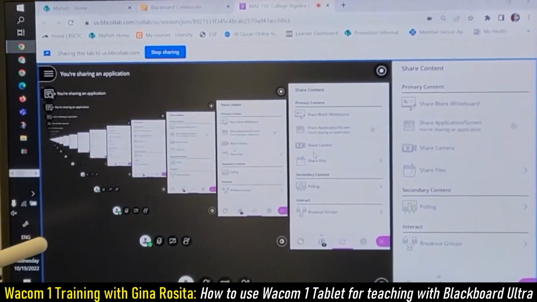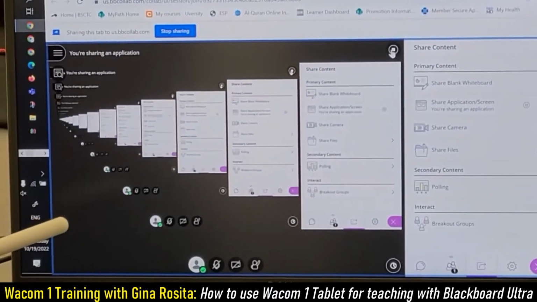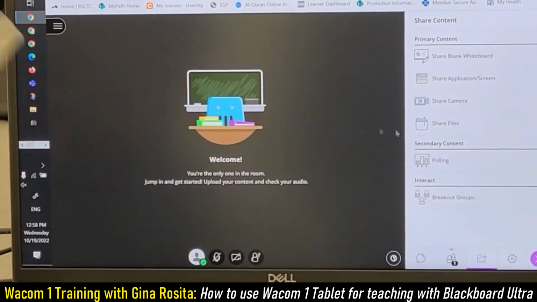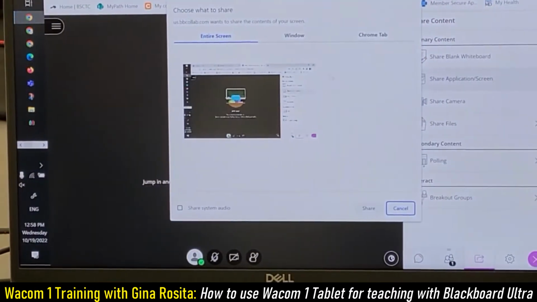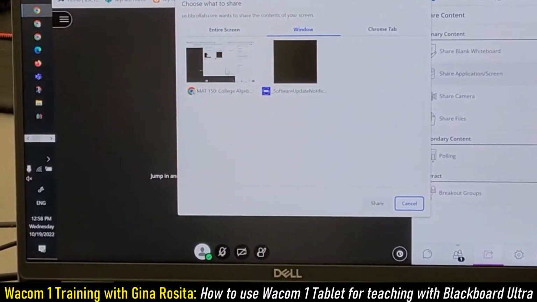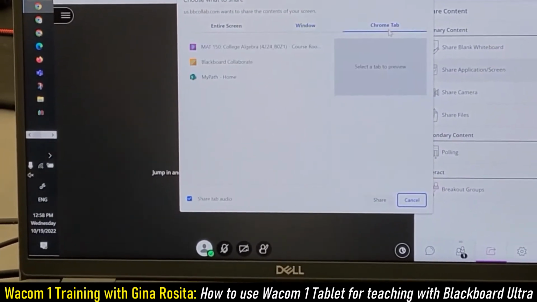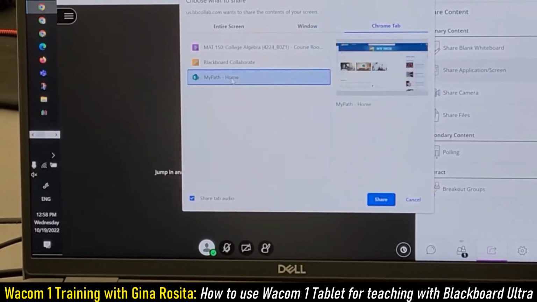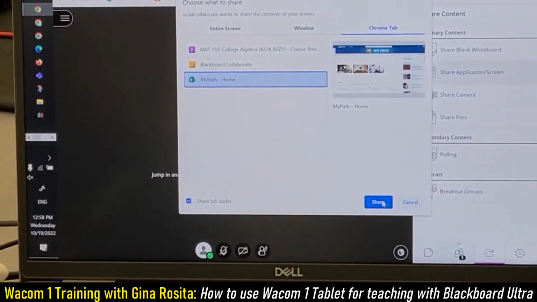Usually if we put it like this, it's not good. So I just use the other option, the window, and I can choose which one I want. Just play around with this one. Like my math, I just click this one and share.